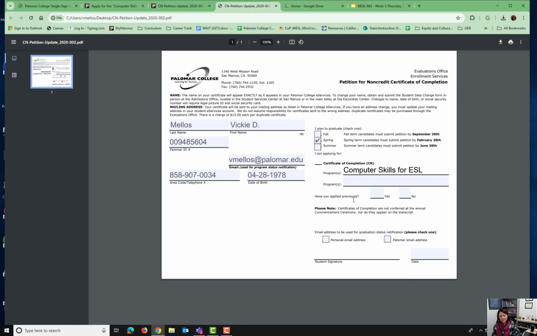Have you applied previously? So if you have completed this application before and for some reason didn't get the certificate, you could say yes, or if it's no, if you haven't applied before, just select no. Here it asks email address to be used for graduation status notification. So how do you want to be notified about your certificate? Do you want them to email to your personal address or your Palomar address? You can decide. Since we're sending this by email, you don't need to sign, but I'll go ahead and put the date.